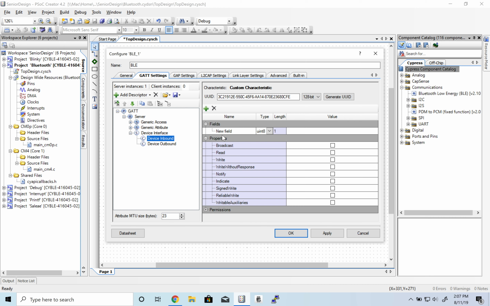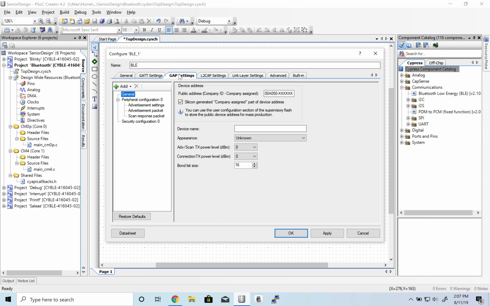For inbound, we're going to set it to write because the smartphone will write a piece of memory on the PSoC. For outbound, we're going to do the opposite. We're going to create it as read so that the smartphone can read the memory off the PSoC. Now let's give this a name. Just use your own name so that it doesn't conflict with other people in the room.